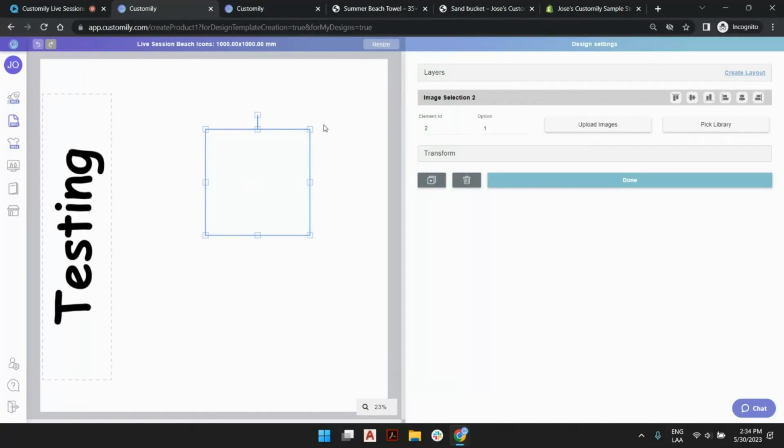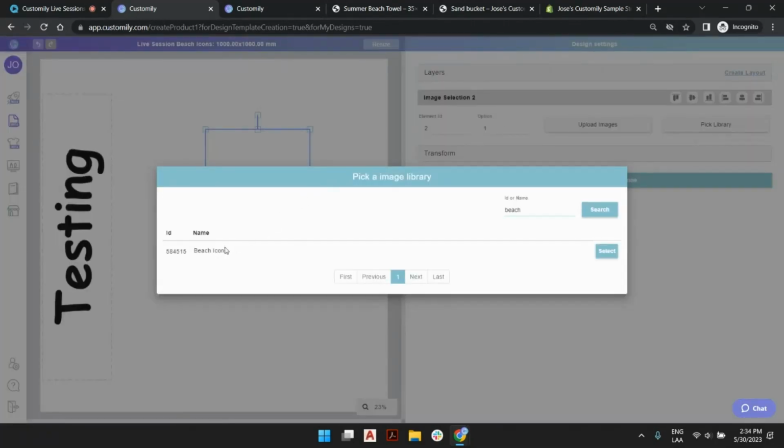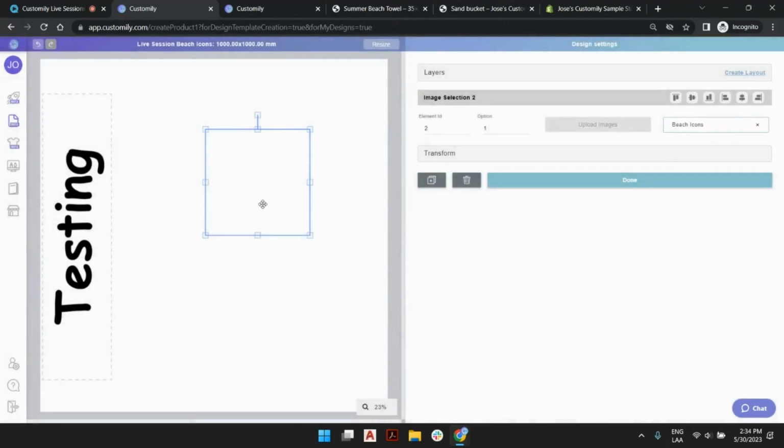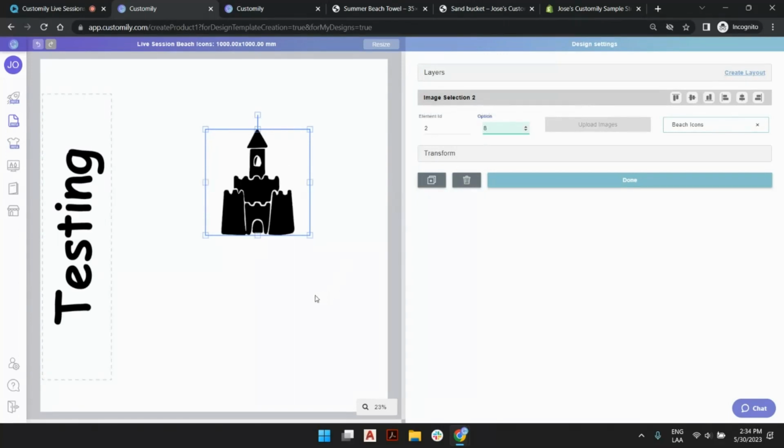And in this case, we're going to pick this dynamic image, pick the library. This is the beach. I'm going to find that really quickly, beach icons. Select. And well, nothing is showing here. Why? Because the first option is empty. This is the no option. And this one will show on the second option, the ball, the starfish, the duck, and the others as well.